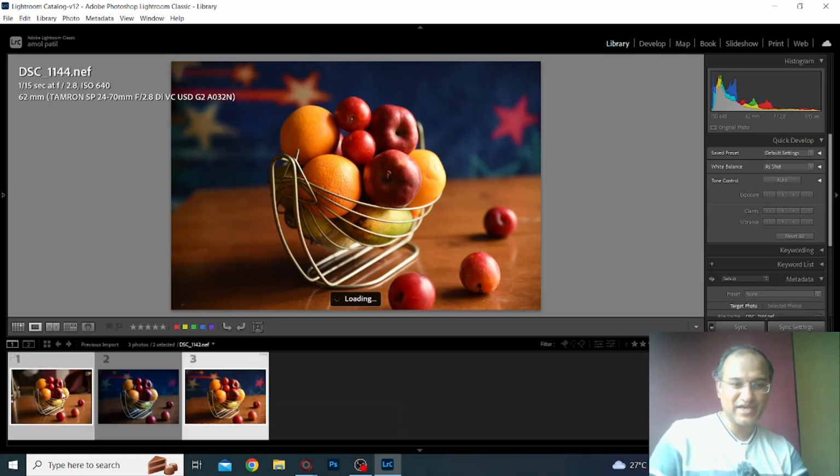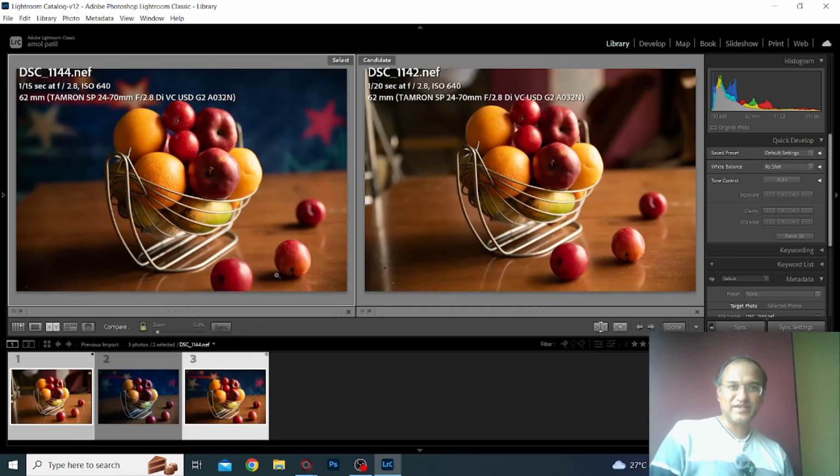Let's compare with background and without background. The picture on the right hand side is without the backdrop, right? And therefore there is a lot of clutter, whereas the picture on the left hand side is with the backdrop and there is no distraction. So your focus is going to be directly on the fruits.